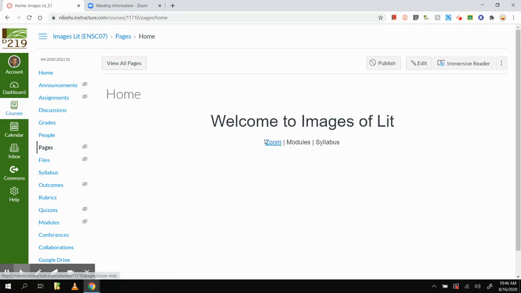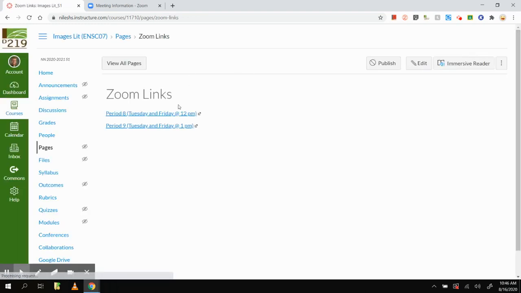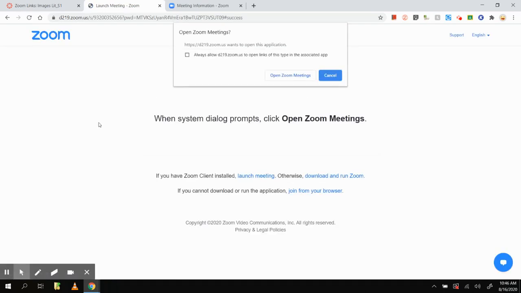If a student comes here and they click on Zoom, it's going to bring them to that page. If your class has multiple sections, they can just click on the one they want. And what happens when they click on this? It will bring them to Zoom, right? It will try to open that Zoom meeting. Now, if it's not running, they won't be able to enter. But if class is in session, they'll be able to join your meeting.